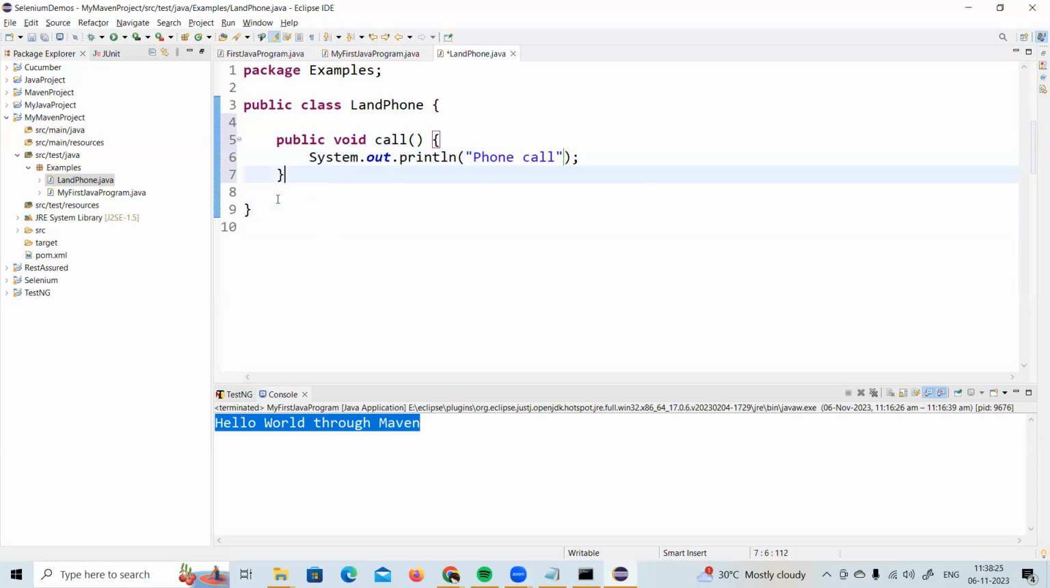There is also something called voicemail. If you remember, if I want to call someone and the other person is not ready to pick up the call, there is a feature called voicemail. I can record my voice so that when the other person picks up the receiver, he is able to understand. So that is also one more feature in a LAN phone.